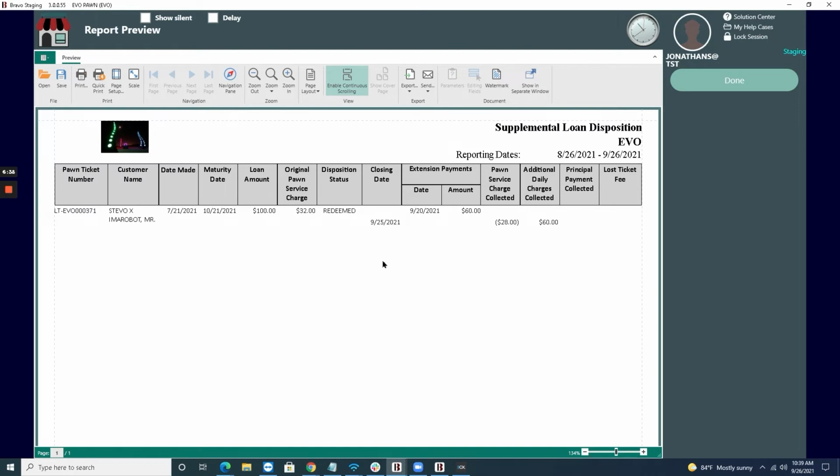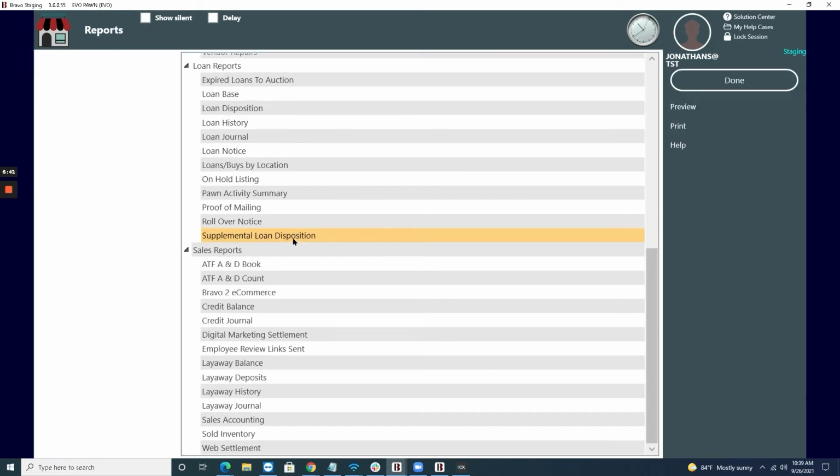Under Sales Reports, the Credit Balance Report shows the balance of all the customer credit for any selected date or credit type. This would relate to any credits from expired or canceled layaways. The report also shows all active credits at the end date selected.